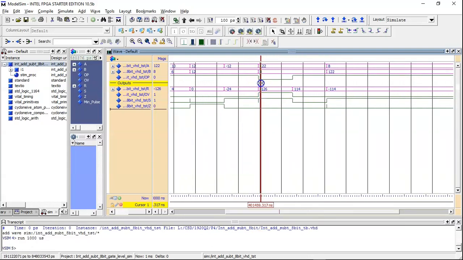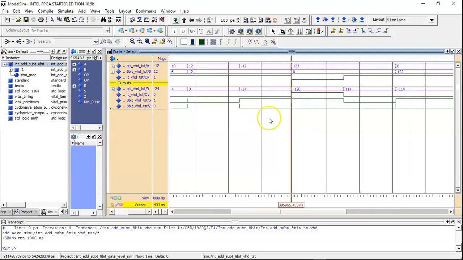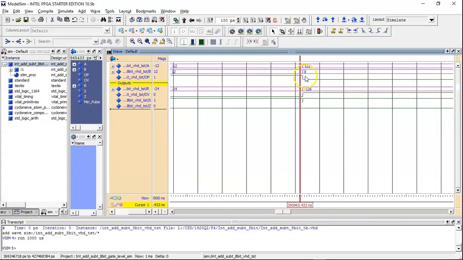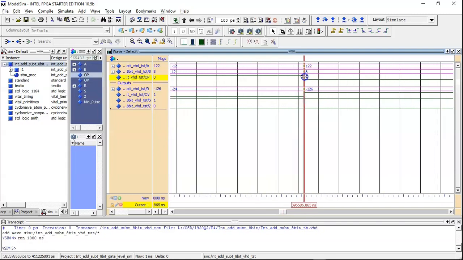Pinpointing a given transition of signals, like this one, for example, where you see that the outputs are going to change, for example, from this minus 124 to this wrong value, minus 126, and the overflow is going to go high. So that's a good place to see what happens when you start zooming. So if you go zooming in this intersection or in this transition, you see what happens.